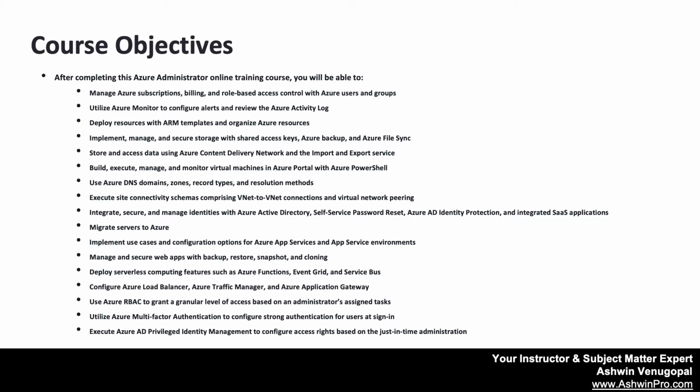You'll be working with Azure DNS domains. We'll be dealing with site connectivity. We will integrate, secure, and manage identities with Azure Active Directory, self-service password resets, Azure AD Identity Protection, and other integrated SaaS applications. We will be able to migrate servers to Azure. We'll also work with implementing use cases and configuring options for Azure App Services and App Service environment. We'll try to manage and secure web applications with backups, restore snapshots, and cloning.